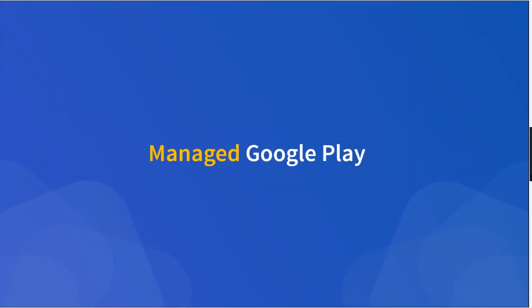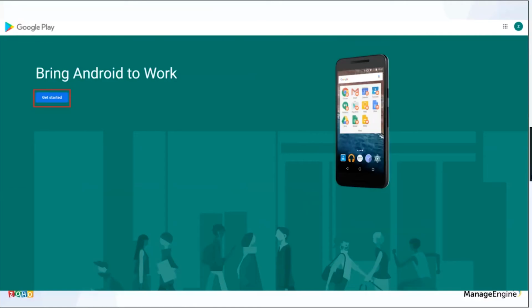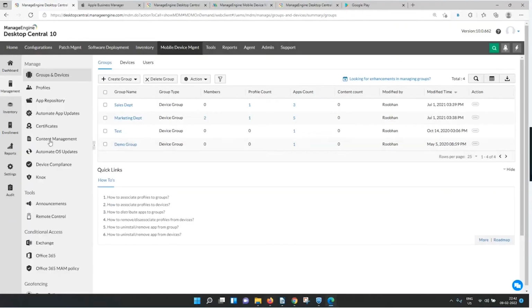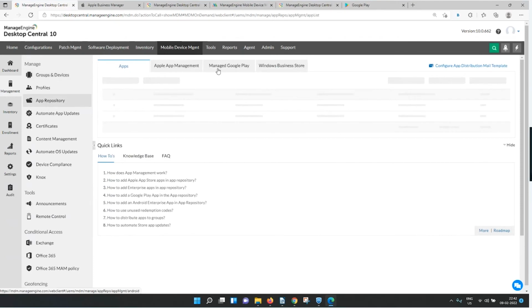And second, now let's see how you could silently deploy the application for Android devices. For that, you have to use the Managed Google Play service. And again, in order to integrate your Managed Google Play service with your Desktop Central MDM, you go to the app repository section, go to Managed Google Play.